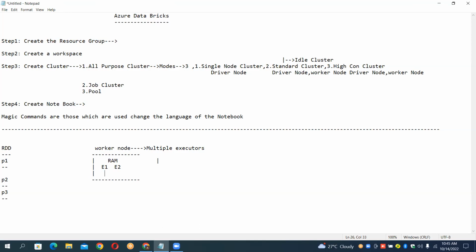Can you see here? It's divided into two. E1 is an executor, and the memory of E1 is distributed into two parts. The first one is called cache. What is cache? Cache temporarily stores the data.